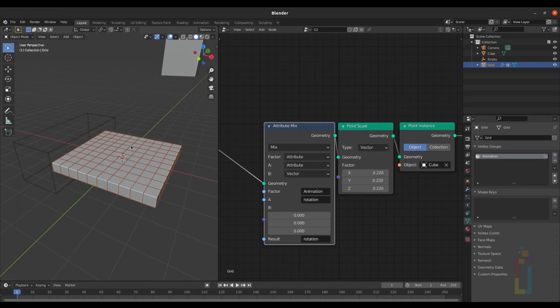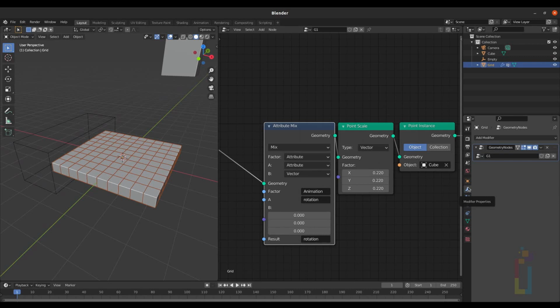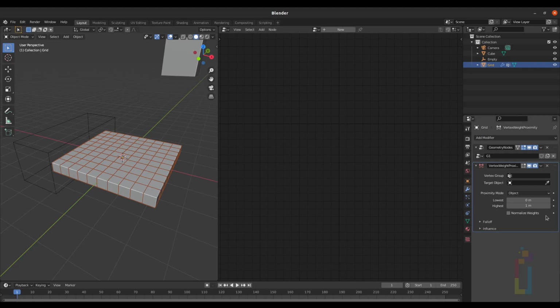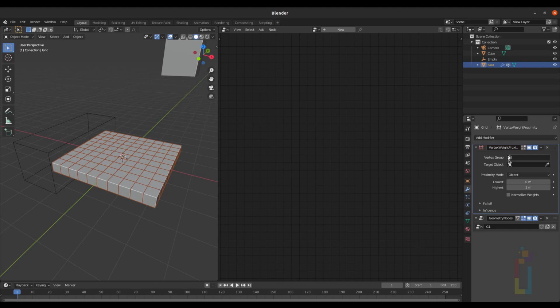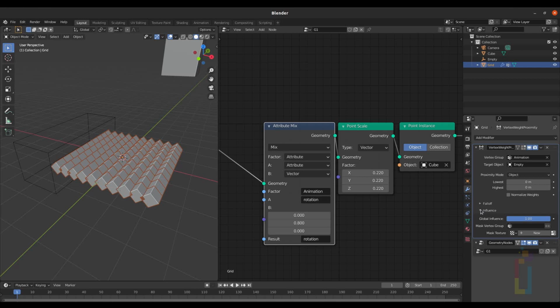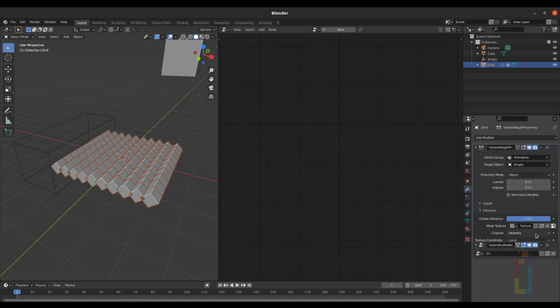Select the grid again, go to the modifier, select Add Modifier, Vertex Weight Proximity. We need to move this modifier above the geometry node. Now we need to select the vertex group and the target object will be the empty. Let's go to Fall Off and change it to Smooth. Click on the geometry node modifier icon, go to the attribute mix and move one vector a bit as a reference. Go back to the weight proximity, influence, mask texture and click on New.